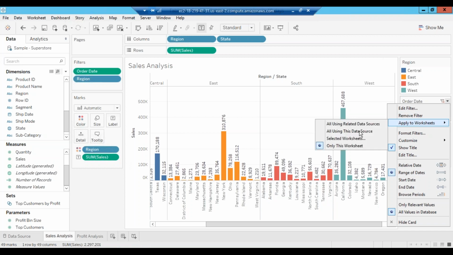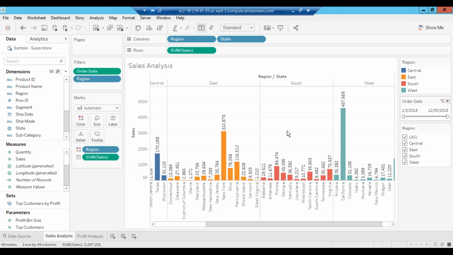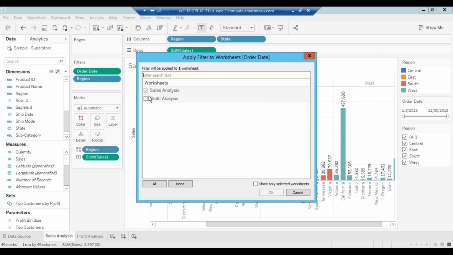So what will happen? The filter will be applied to all the sheets. Now, the second option says all using this data source, so apply to all those sheets which are using this data source. In my case, both these sheets are using the same data source, so I have to select this one. Then there is selected worksheets. If I have 5, 10, 20 worksheets, then I can select a particular one, whichever I want. In this case, only 2 are there, so I can select both of them.